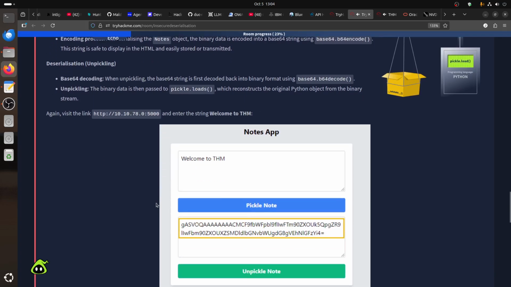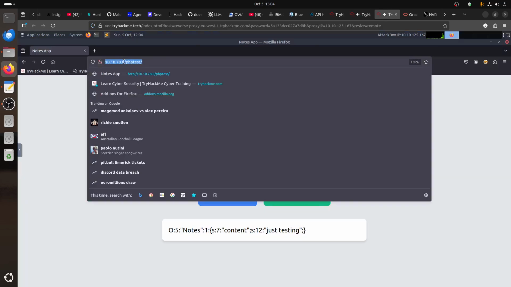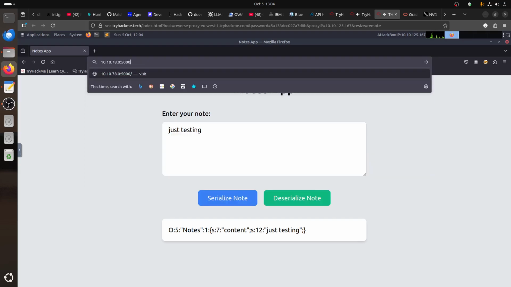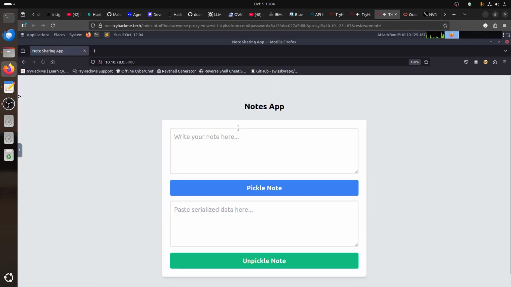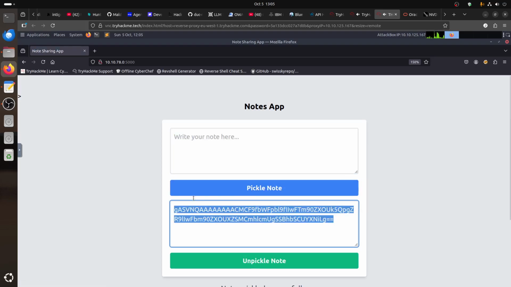Our example is on port 5000. We're done with PHP. Let's go to Python. So write your note. Here I am. So you can do pickle note and it gives you the result in base64.